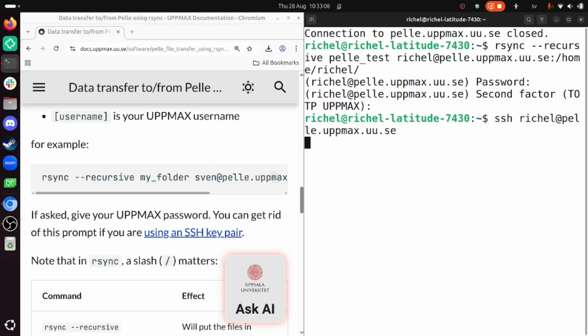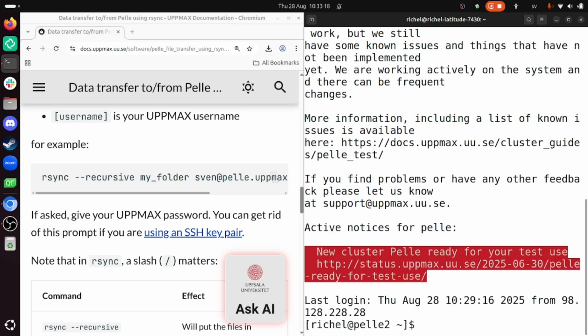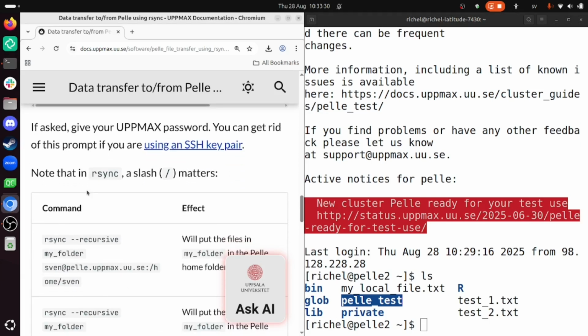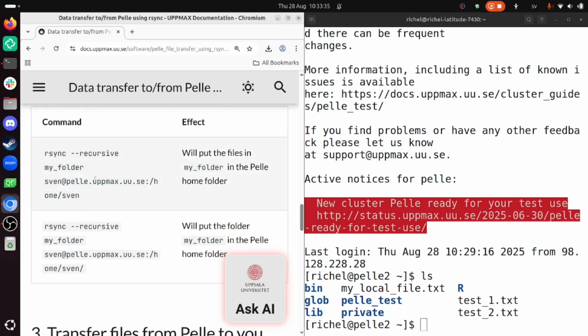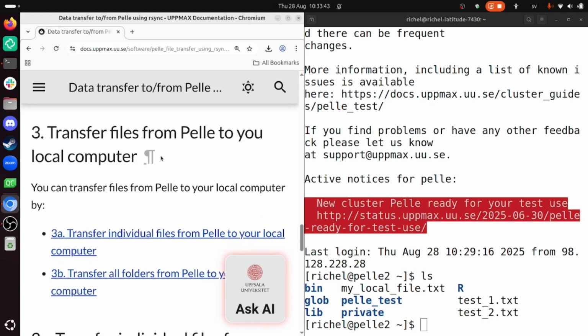What's it called? Pelle test. Yep. Then log in. Time-bound one-time password 720984. So if I do ls, I will see these test files because I've done that too, but there should be a folder called Pelle test now. And here we have it. Alright, so that's actually in the documentation here. Note that in rsync the slash matters. And I first showed you the one with a slash and then without a slash.